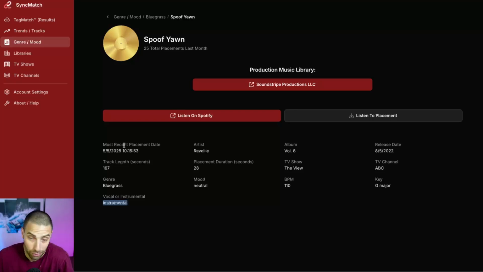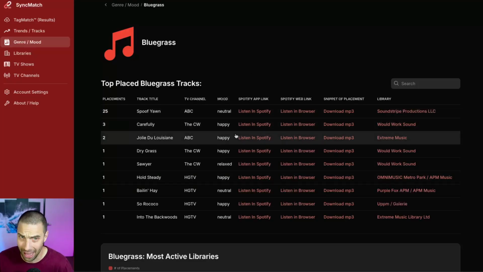So if I were a bluegrass composer and I want to know which libraries do I pitch to and how should I be making my music, this would be my master list, right? These would be my reference tracks. These would be my inspirations.